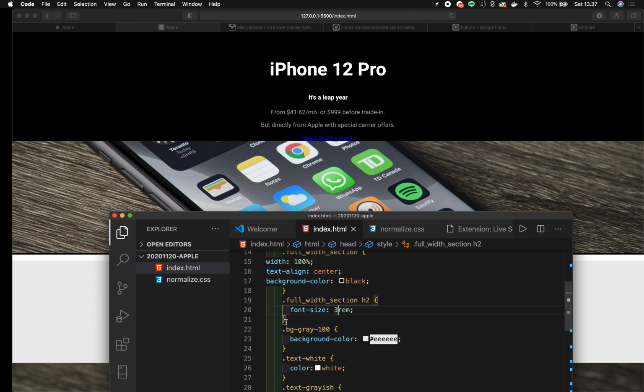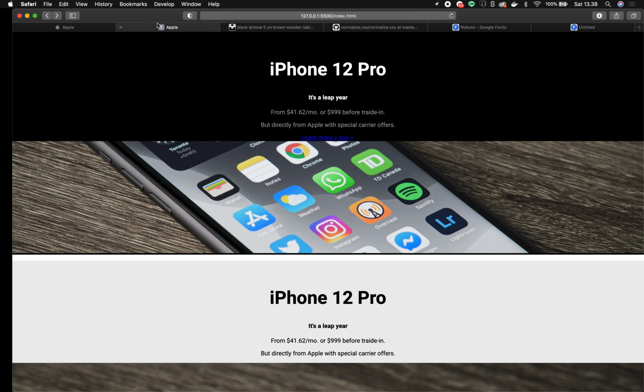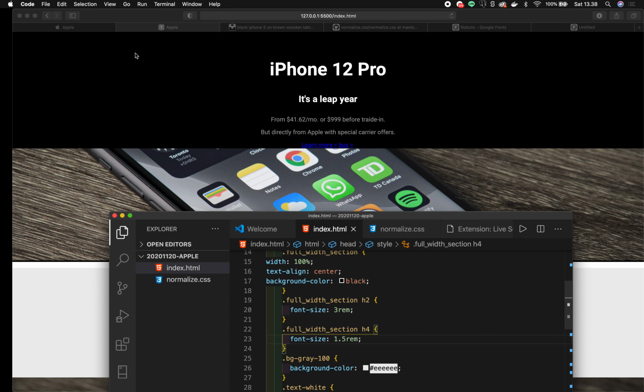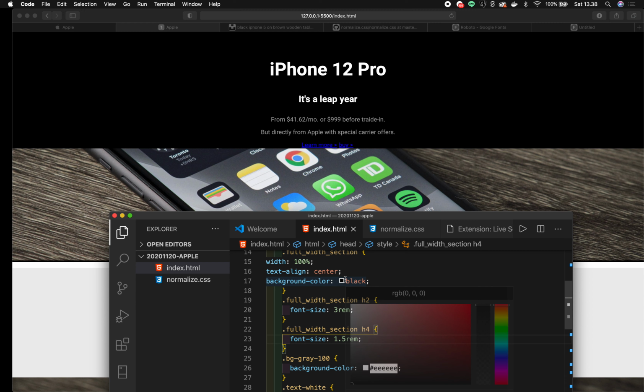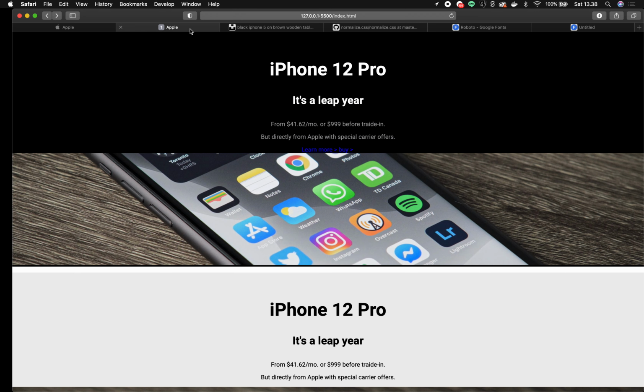And for the h4, I think 1 rem is okay. Let's do 1.5, a bit more, 1.8. Yeah, I think it's the same.